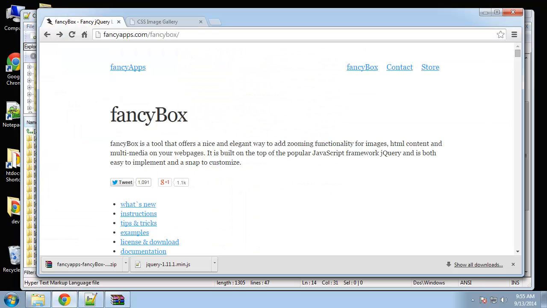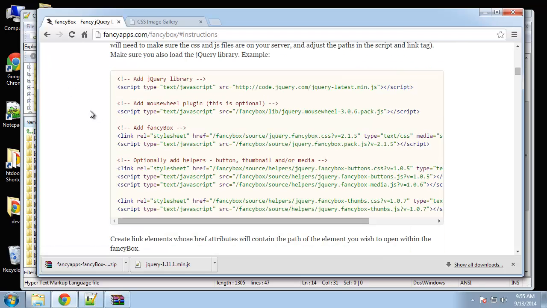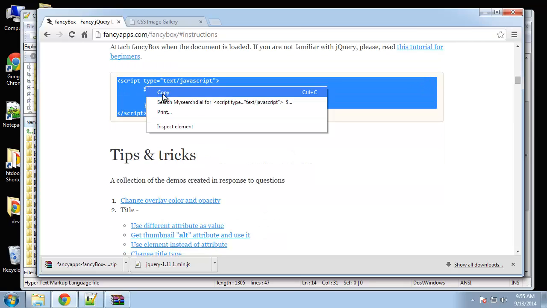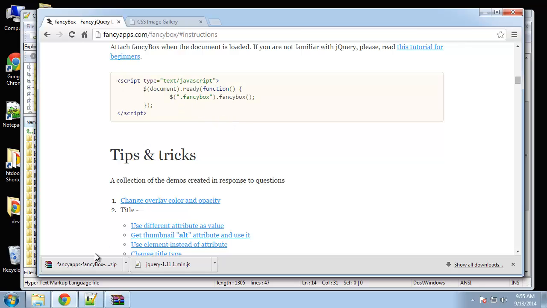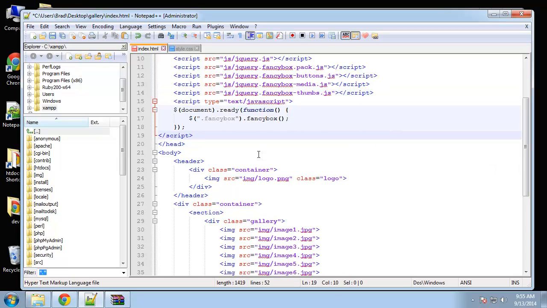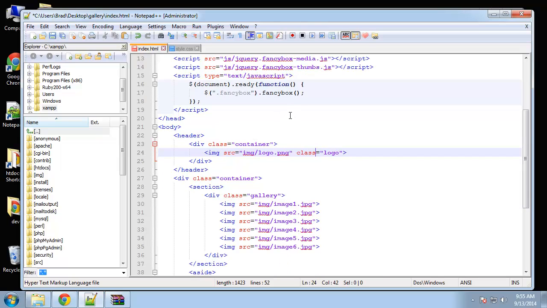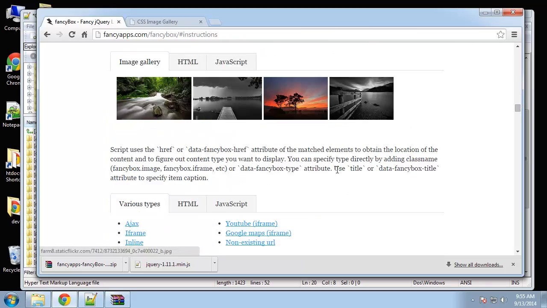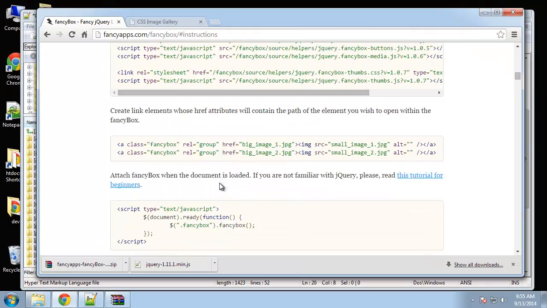If we go back to the Fancybox page and go to instructions, basically we've done all this. Now we need to add this bit of code as well, which basically is an initializer. So I'm going to put that right here. And now we need to add our attributes.